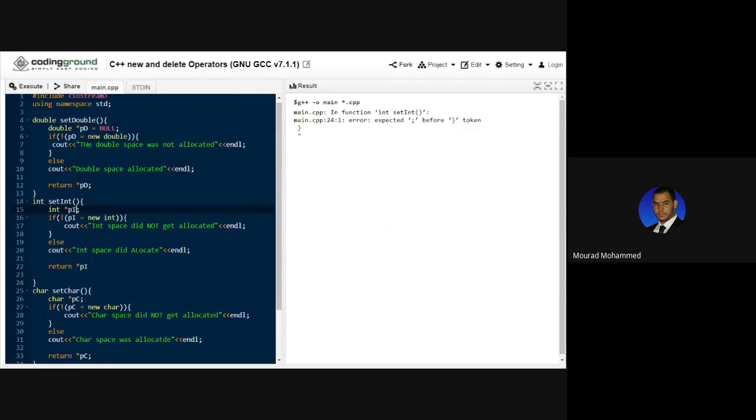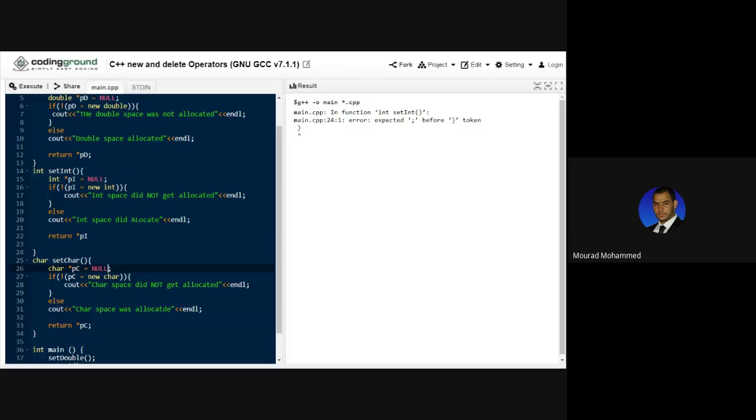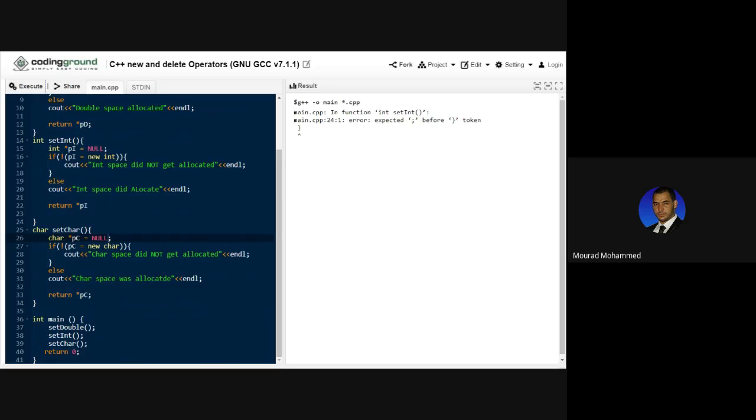I'm going to give, like we did here, the null to the PI, and let's see why it's asking for a semicolon. There is no semicolon missing here. It's saying that the error is a semicolon missing. No, there is no semicolon missing here, but something has to be missing. So let's give the null value for the 3 of them: the double, the int, and the char. Let's test. Still the same error is happening.